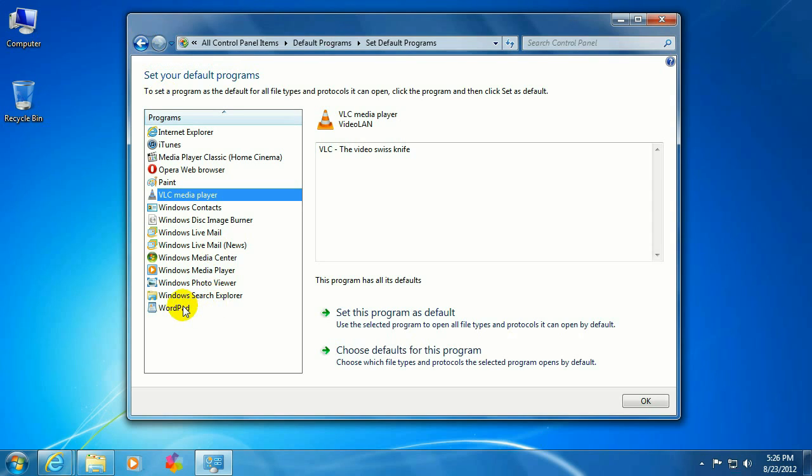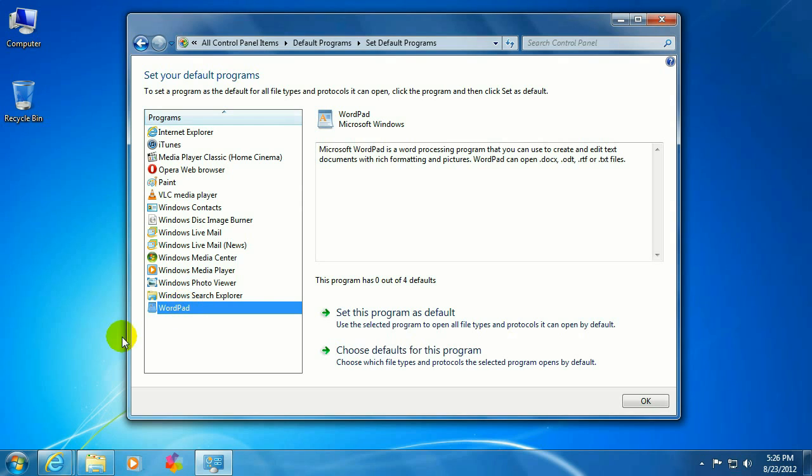So if you're having problems opening up Word documents, or if they're coming up scrambled, it might be a problem with the program defaults, because your Windows doesn't know what to do with that program, so it's scrambled. It's just coming up as junk.